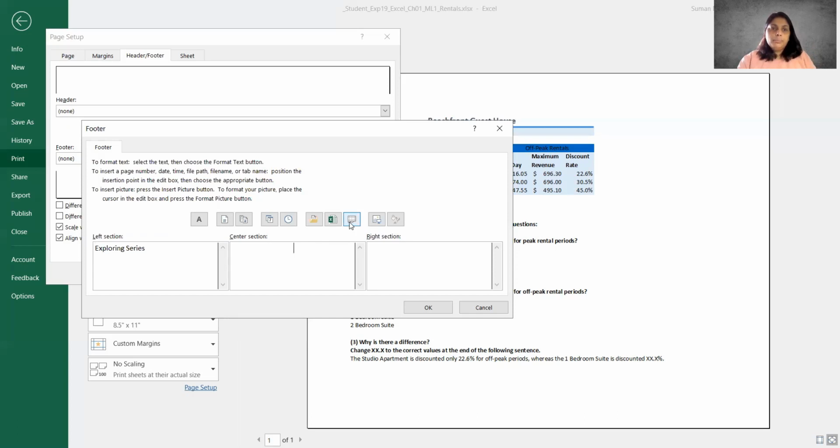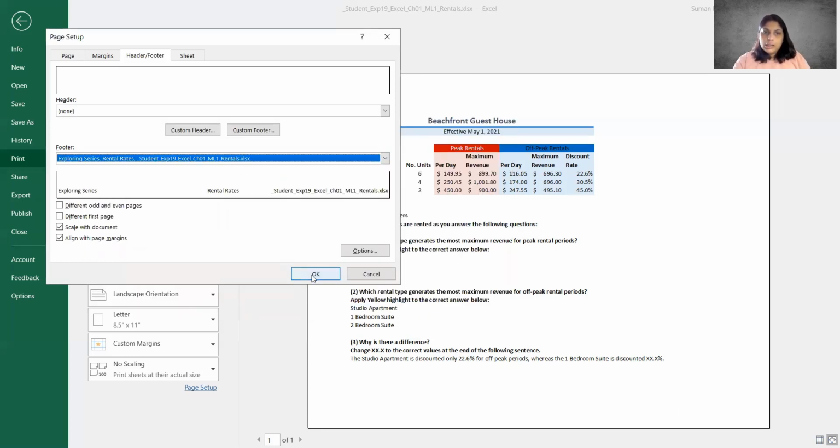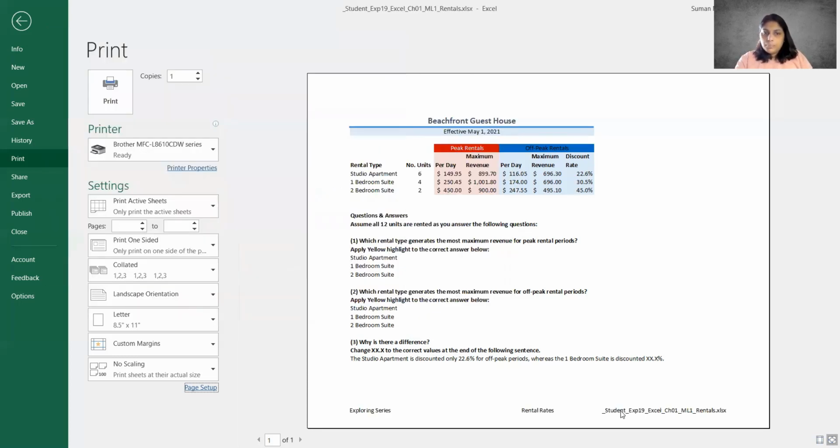So here's the sheet name. The sheet name will be the name Rental Properties, I think. And then we can click over here in the right section and we're going to type the file name code on the right side. So here's the file name. And we'll click OK. And then you'll see how that pops up down here.